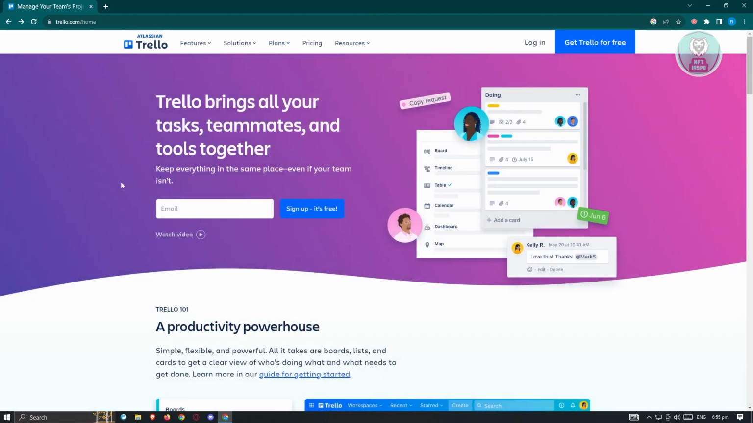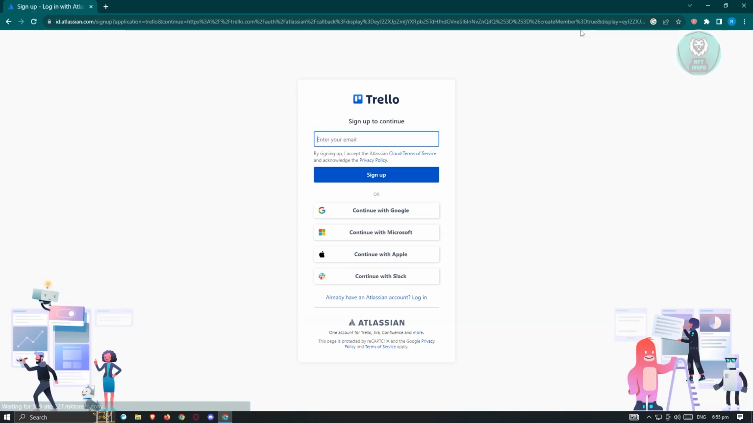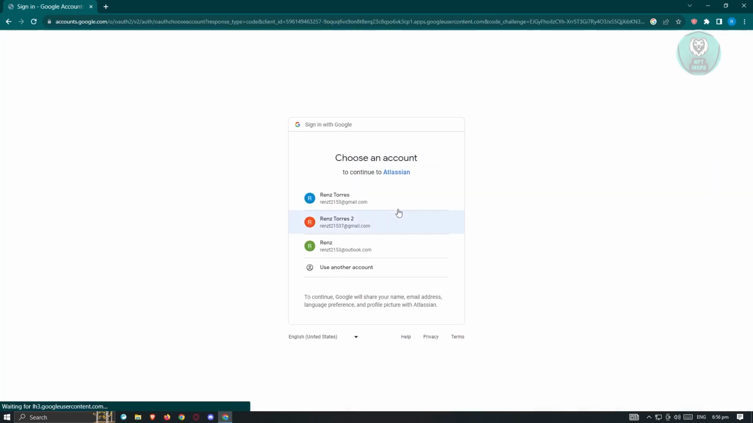So what we need to do here is we first need to create our account. At the top right, click on the Get Trello for Free option. From here, it's going to load up this UI. If you already have a Google account or Microsoft account, you could actually use that for your Trello account. Just to give you an example, I'm going to create an account here using my Gmail account.